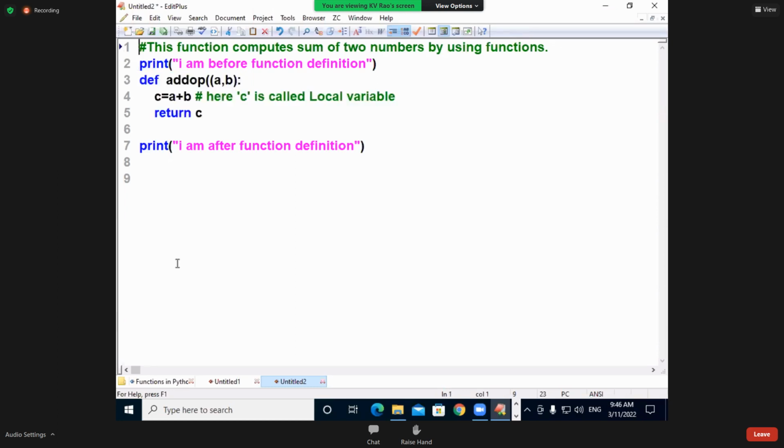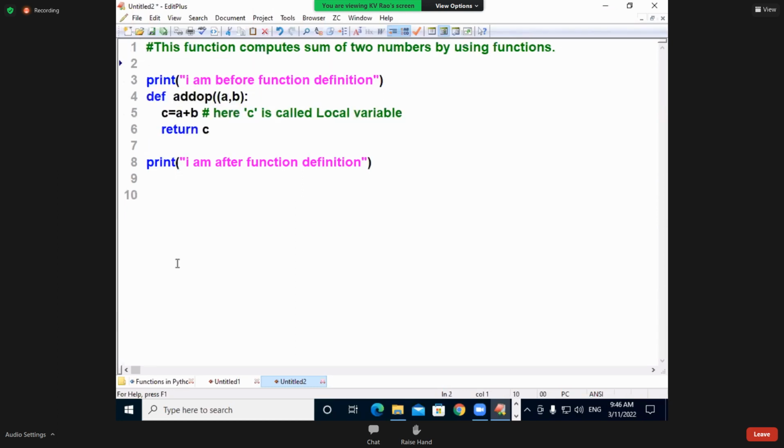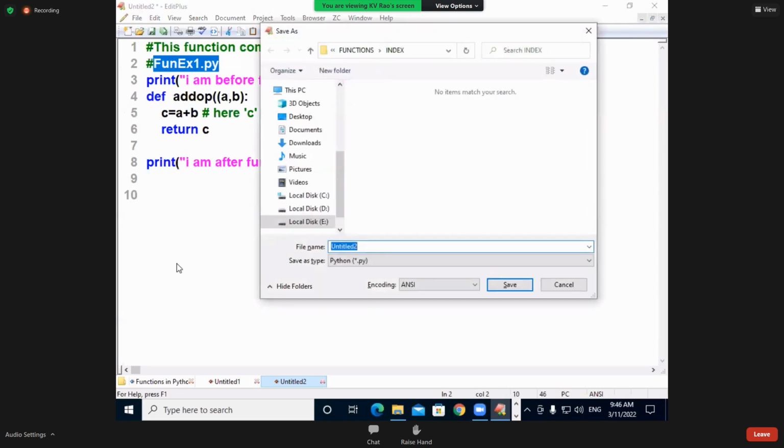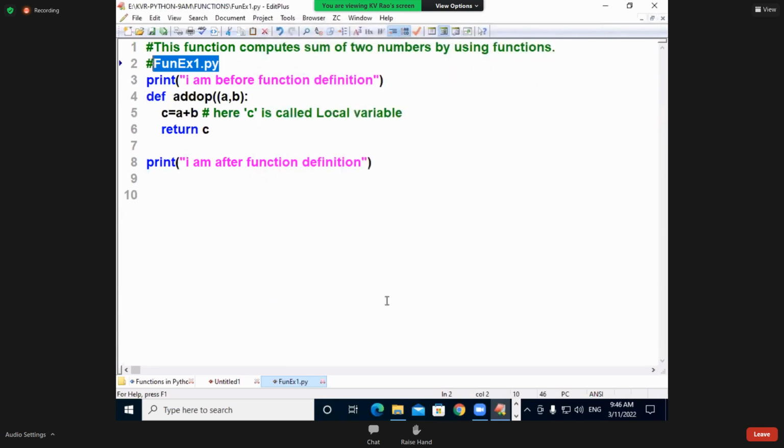So let me save this code. I am writing here fun example1.py, just to save this code. Let us save this code. Go to this place, I will go to this functions folder. I say first program we are coming now.